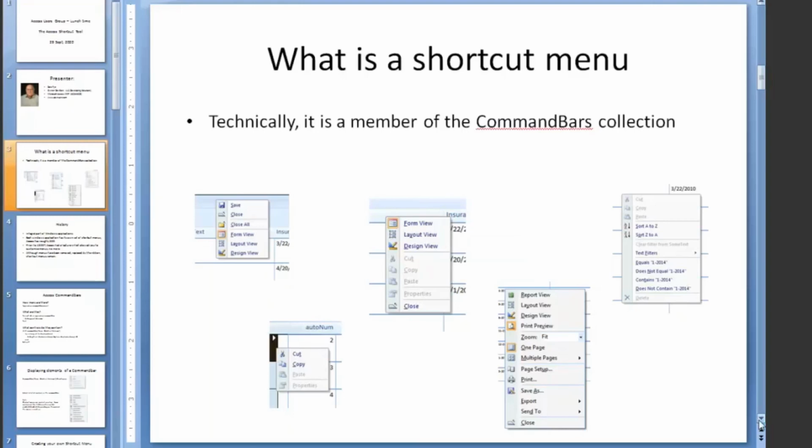I know some of you have been around since before 2007. In 2003 and earlier versions, we didn't have the ribbon. We had a menu bar and shortcut tools. And the menu bar ran across, well, the top generally of the application, but you could put it in other locations. And then you had shortcut menus that would pop up wherever you were.